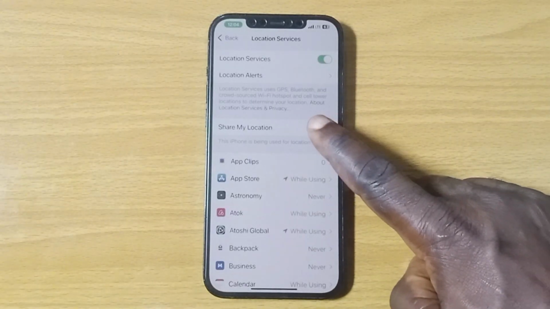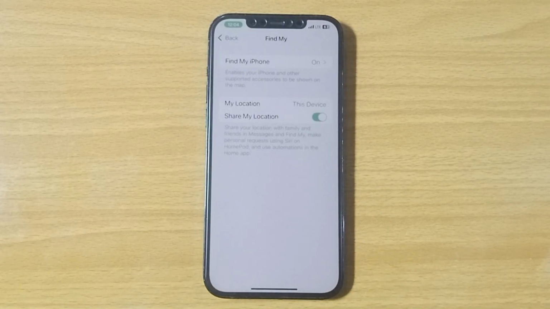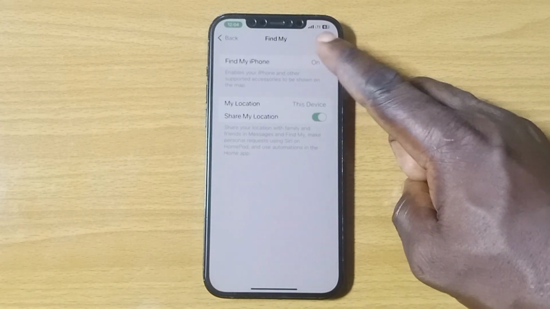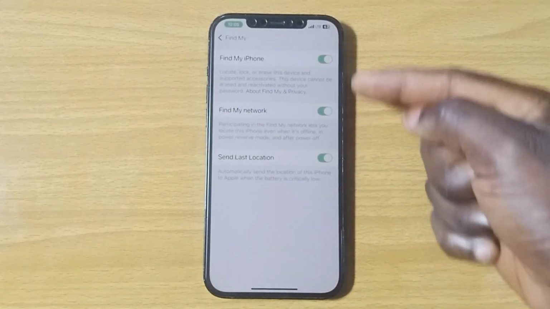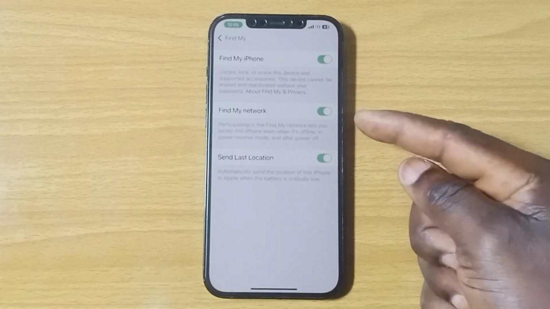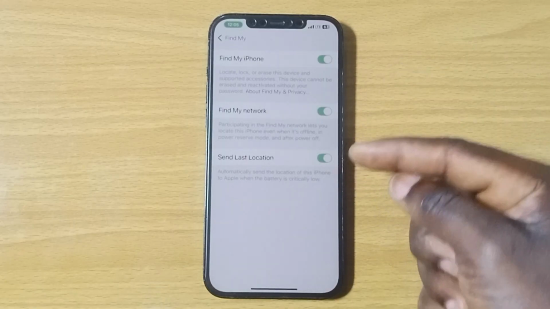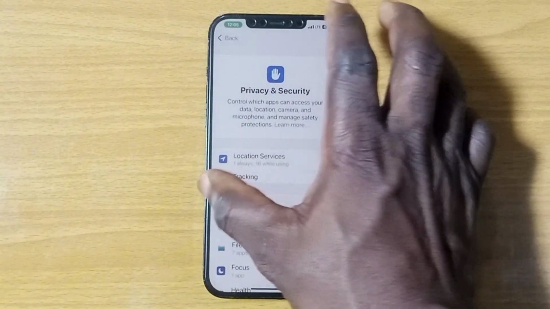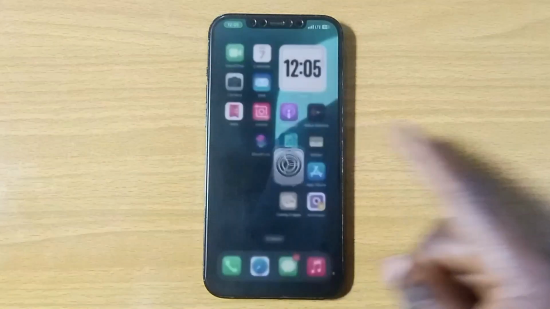Now go ahead and tap on share my location. Once you tap on share my location, go ahead and tap on find my phone. Once you tap on find my phone, make sure that these three buttons are enabled: find my iPhone, find my network, and send last location. Now that you've done this and this has been set, let's go and share location.